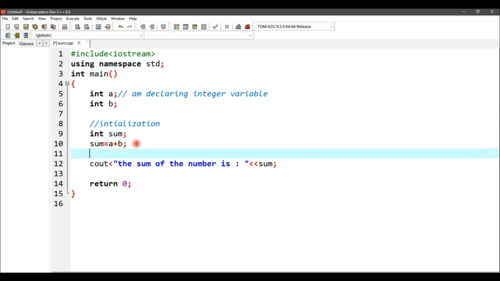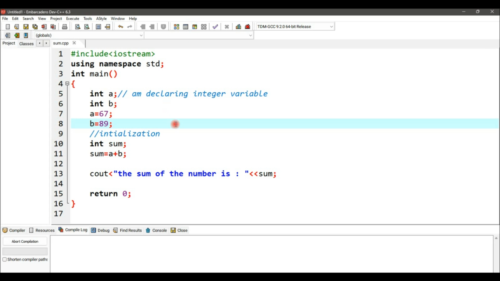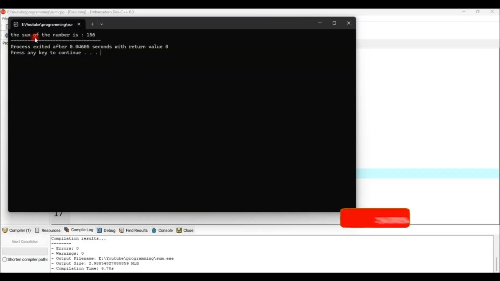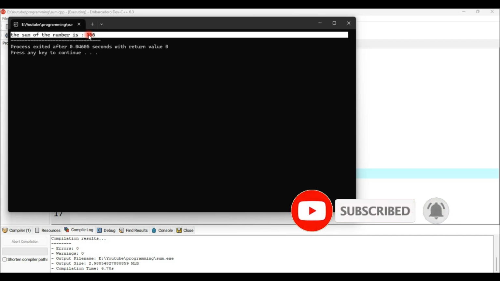So let me make it down right here. Let me assign a value here: a is 67, b let me make 89. Okay, so after this I can compile and run. There it is: the sum of the number is 156. This is all about the lesson that we have covered.